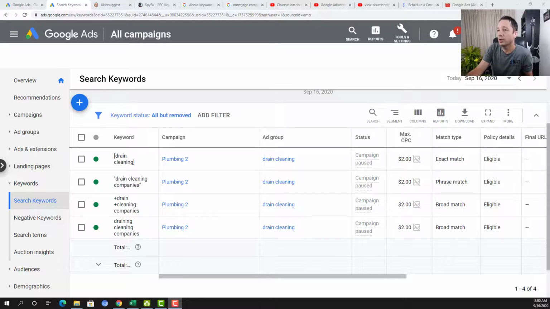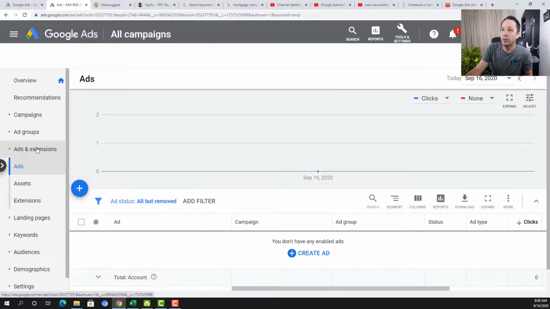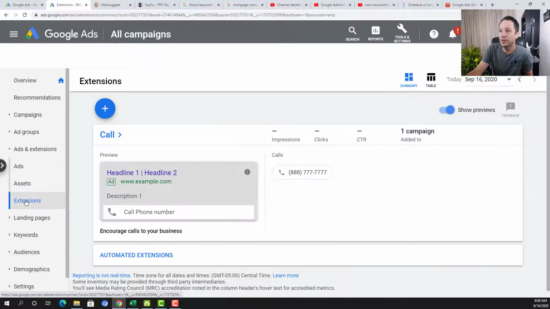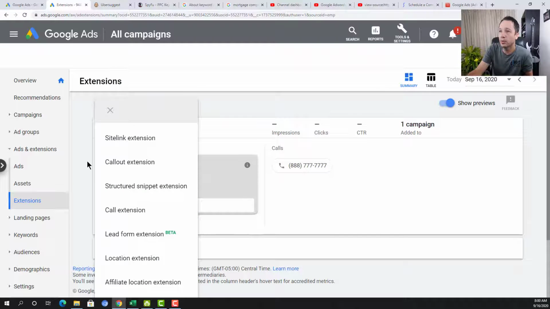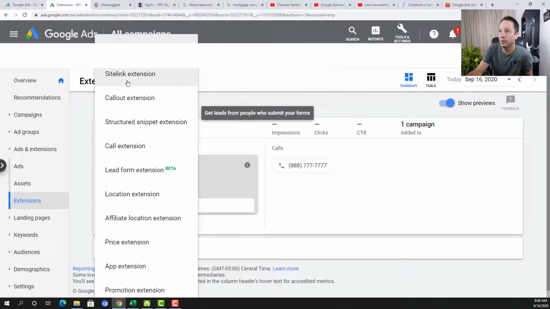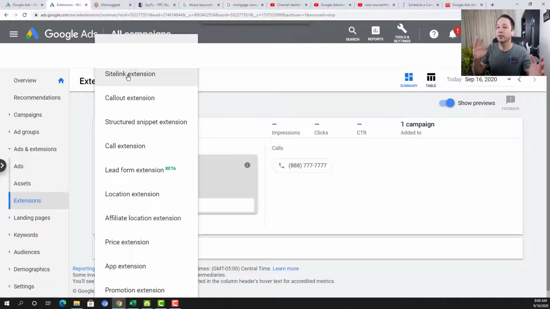Okay, I now want to go over your ad extensions, which I told you I would go over in more detail. So to get there, we'll click on Ads and Extensions, go down and click the Extensions tab. And from here we can click the blue plus sign, and this will open up all the different options that we get for ad extensions. Site link extensions at the top. This is basically where you want to send someone to different areas, give them the option to go to different areas on your website from within your ad.